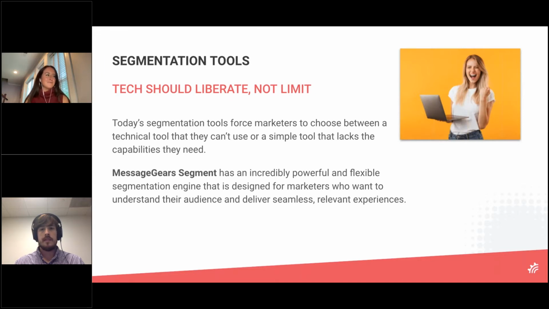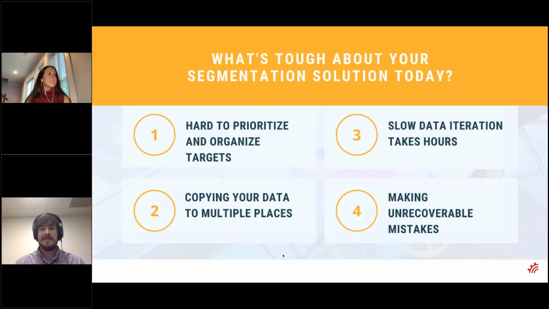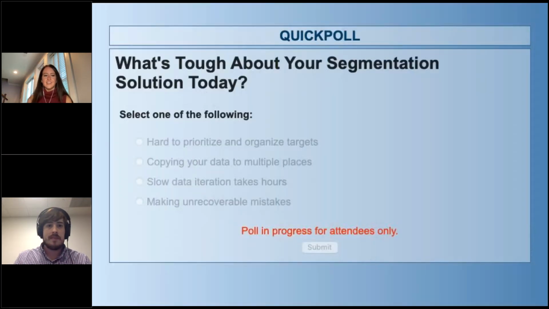All right, we have a poll coming up here. For you new guests, what is tough about your segmentation solution today? Do you find yourself having a hard time prioritizing and organizing your target nodes when organizing your audience? Or you maybe have a Frankenstein solution that makes you copy your data to multiple places, or just tools that you bought and do not work together well. Or number 3, slow data iteration that takes hours. Or number 4, my favorite option. By the way, I'm going to launch the poll here for you guys so you can choose while I'm telling you what's going on. Making unrecoverable mistakes. That is my favorite. I have definitely messed up a blueprint or two in my day, and we have a new feature that is just going to make your lives so much easier.